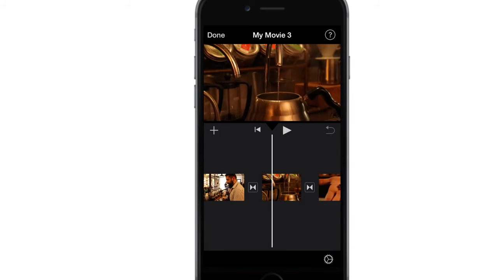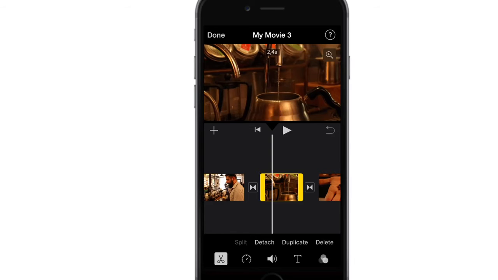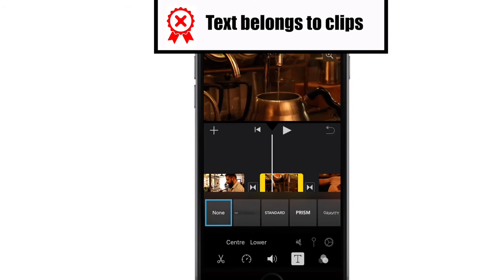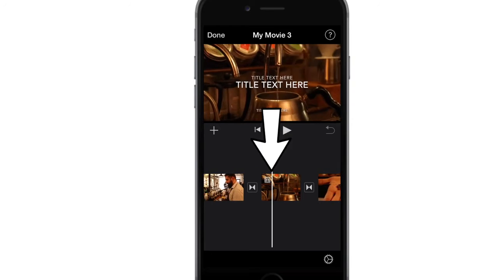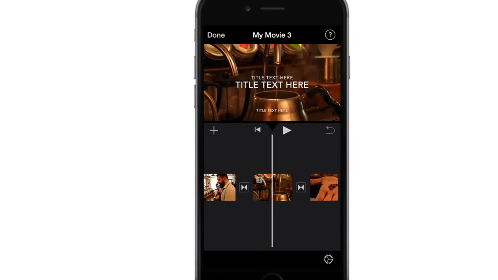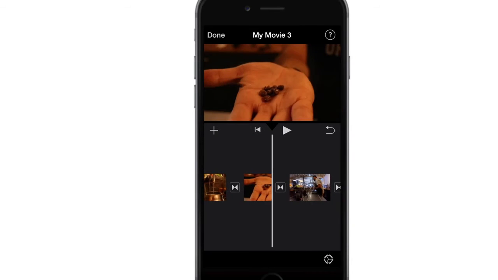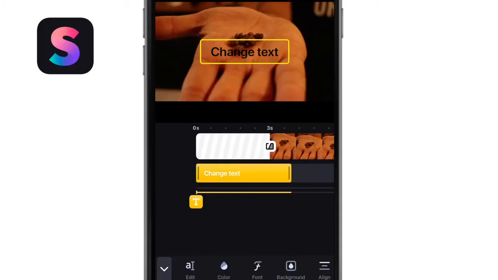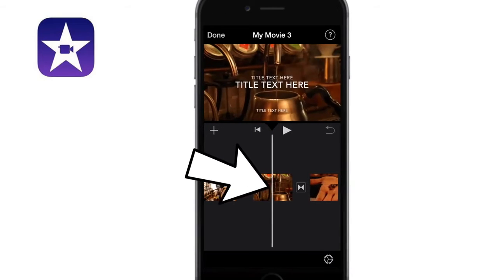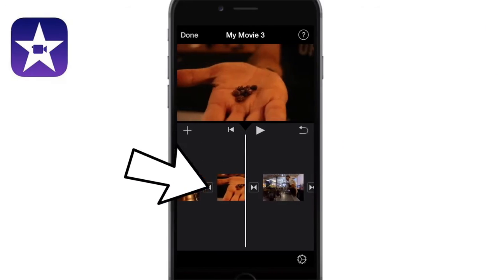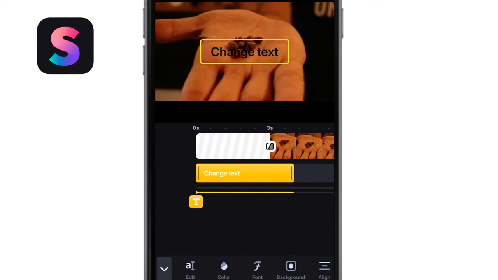In iMovie and all editing apps that still use this old system, I'm not a fan of text that is associated or attributed to the video clip. It's better when it's an external element. Like this in Splice, your text is a separate layer. In iMovie, it's an attribute of the clip, meaning it's not straightforward if you want to run the text over two clips.